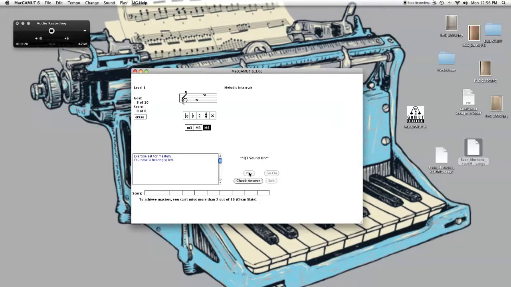Yeah, it still sounds good as a major sixth. I'm going to check the answer, and good, green is correct. Bravo. Okay. So there's two things. You get 50%, 50%, but to achieve mastery, you've got to get all of these green.